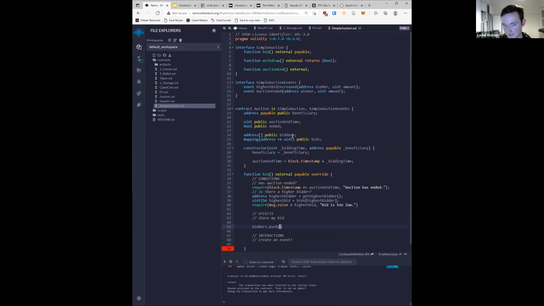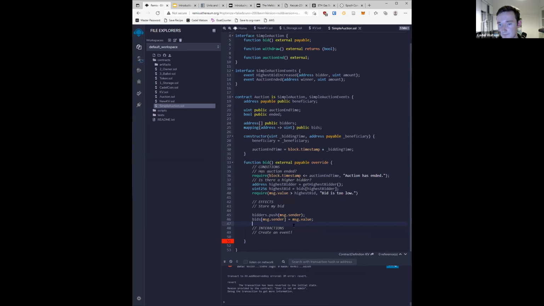And this is the same as JavaScript. In Python, it's .append. And in Java lists, I think you can do .push as well. I'm not sure. But we will add message.sender. So message.sender is whoever's sending this transaction, the bidder, to the bidders array. Then we will also add the bid amount, so the message.value, which is how much Ethereum they've sent, to this bids mapping. So the bids, I'm going to map their address, message.sender, to the value they've sent. All right, that's all we need to do to store that bid.